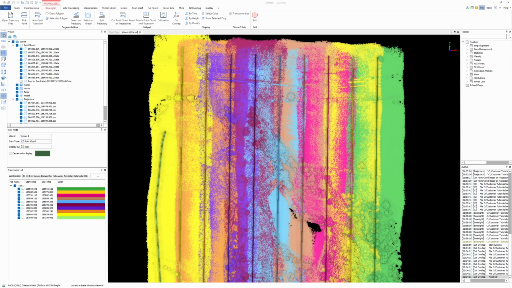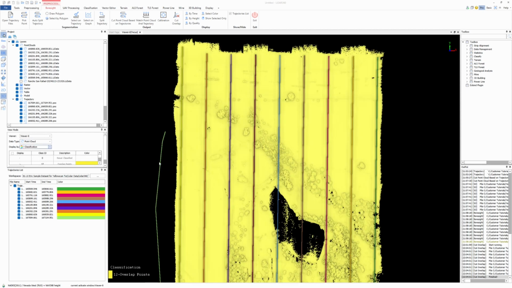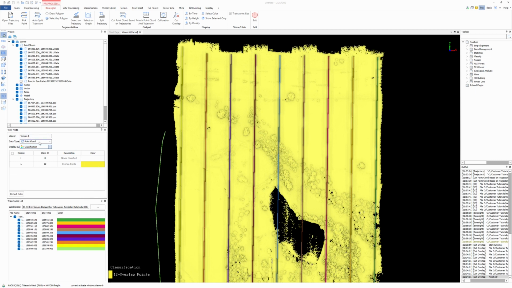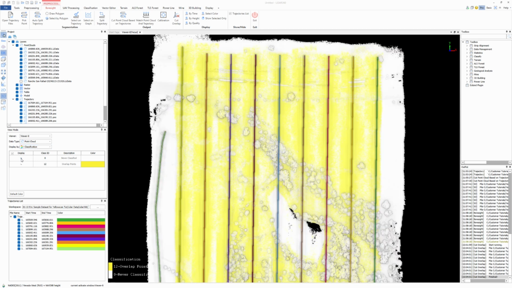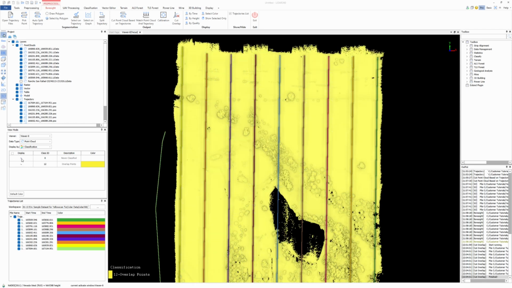The next thing is, let's go down here and look at this. Instead of by RGB, I'm going to look at it by classification. Now, when we view Lidar360 by classification, all the yellow is duplicate points, or overlapping points. So let's turn off the rest. Now, there's my never classified, and then that is all the duplicate overlapping points.